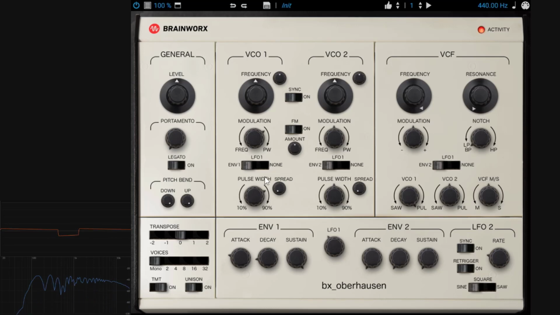Now, in this case, we are using an envelope, but we can use an LFO. If we go to an LFO, it's the same principle. How fast you're going to be modulating this, how much you're going to be modulating this, it's going to be really aggressive, and then you can just decide your initial pulse width right here. And it's just going to go and do it.